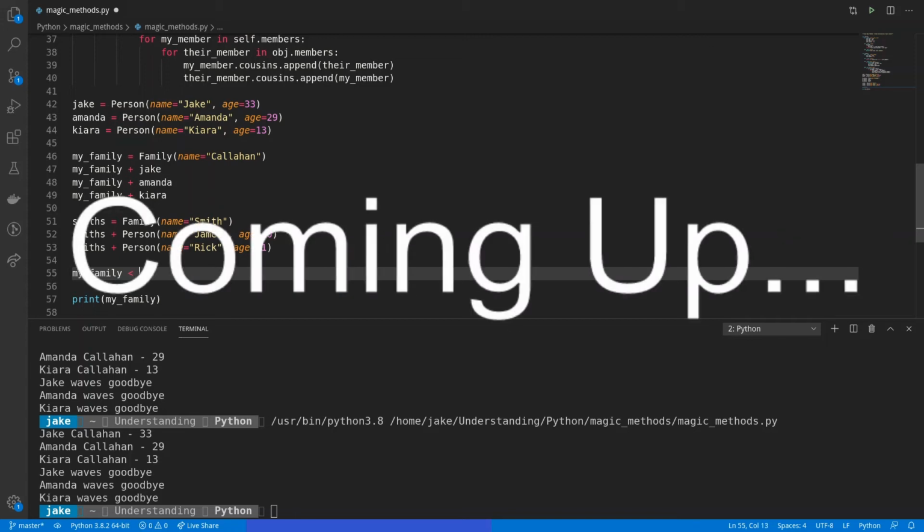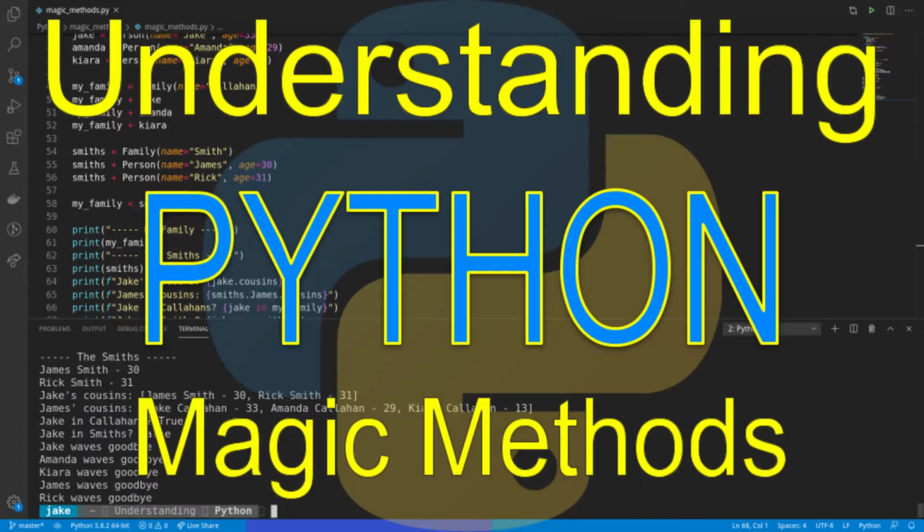So my family less than Smith's. Obviously, we're not comparing the two, but now using that less than symbol, it looks like we're linking Smith's with my family. So with this kind of syntax, you can see just how powerful it is to implement magic methods to use operators in different, interesting ways.